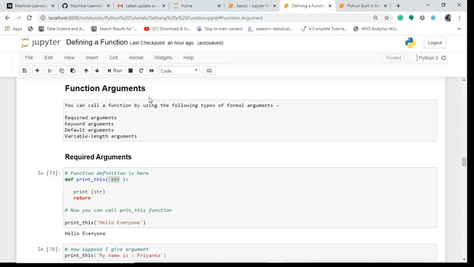So what are the types of function arguments? First is required arguments, which are required, as the name suggests. And then you have keyword arguments, default arguments and variable length arguments. So let's see them one by one. The required arguments.